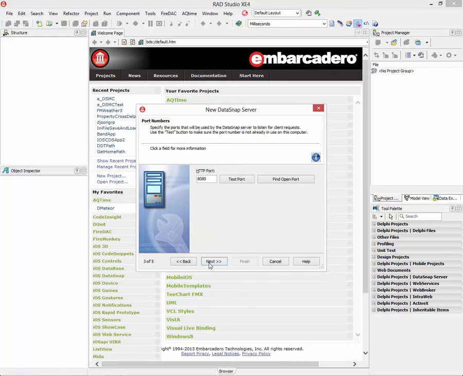Say Next. For my HTTP port, I'll use 8089, test it just to make sure it's free. Yes, it is, correct. Go Next. For my server methods ancestor class, I'll use a TComponent, and this will give me the simplest code-only implementation.